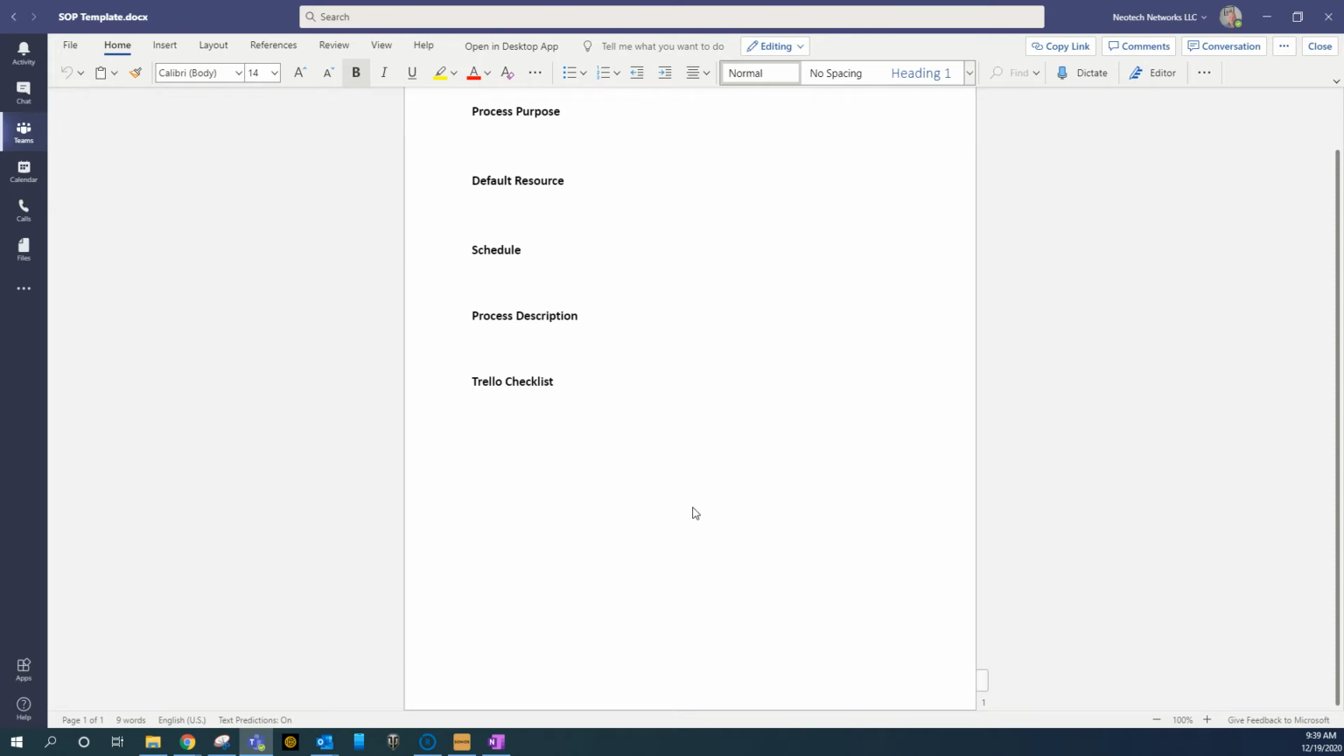And if it's a process where it does require a checklist, for example, setting up a new firewall or whatever the case may be, then we'll create a Trello checklist. So also, let me add, for every Trello card, I have a matching SOP, which I will show you in a few minutes.